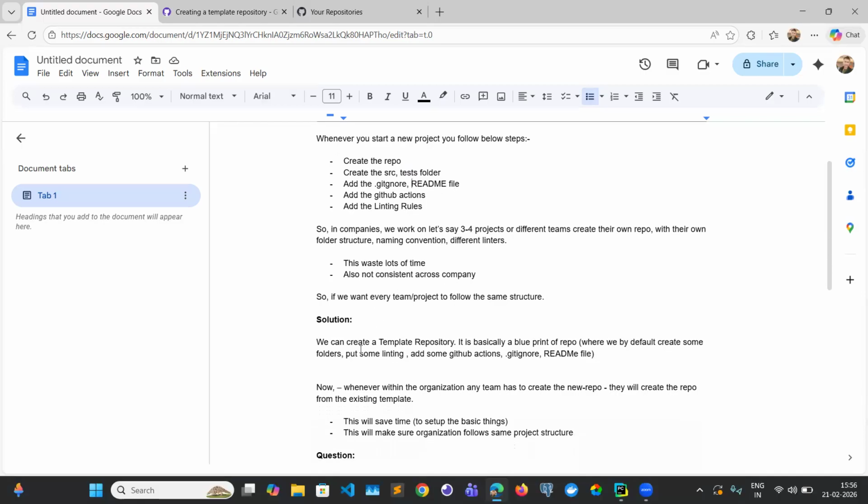The solution is we will create a template repository. A template repository is kind of a blueprint of a repo. So it's a simple repo, but why do we call it a template repository? Template means like a blueprint. So generally, how we create a repo on GitHub, the same way we are going to do that.